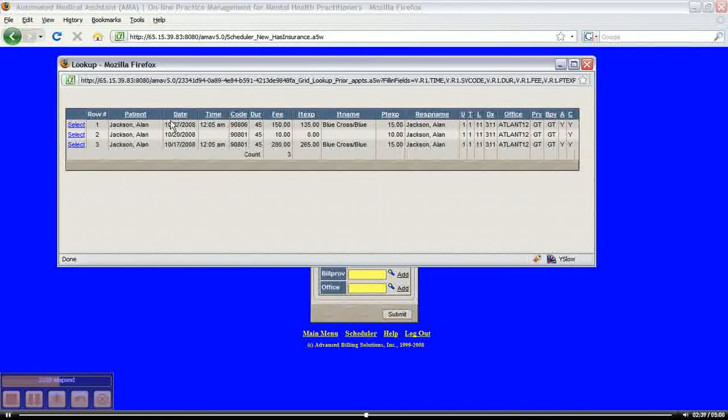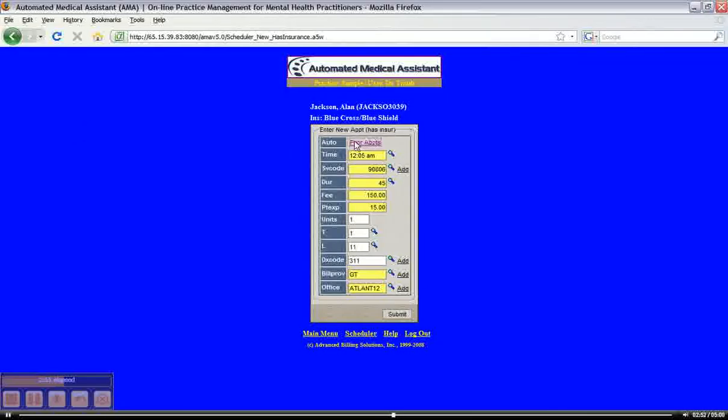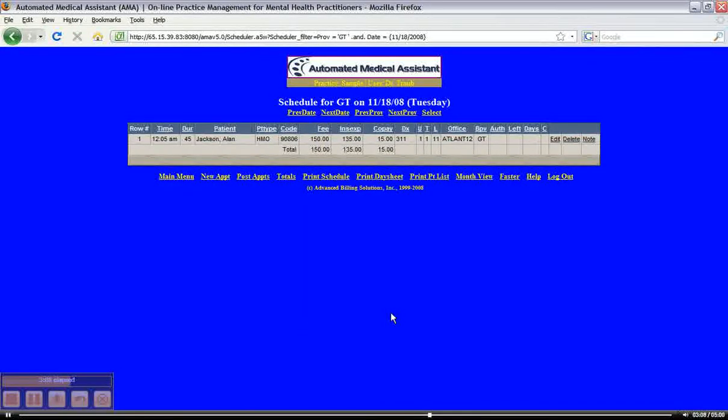They're sorted in date order, most recent first. Select one that matches what we're trying to schedule for. We'll take the first one because that'll be 90806, an individual therapy session. And notice how it fills in all the blanks. Now what we have to do is click Submit. And the appointment is scheduled.